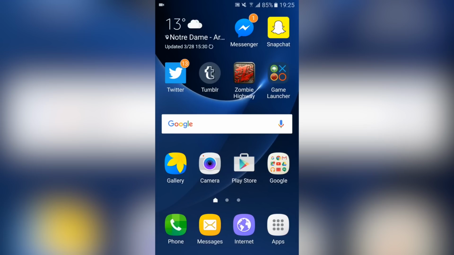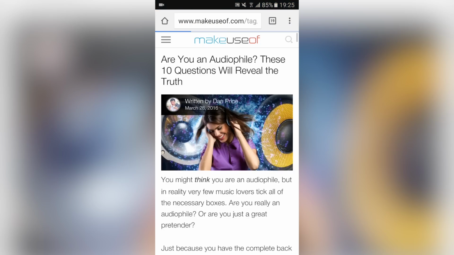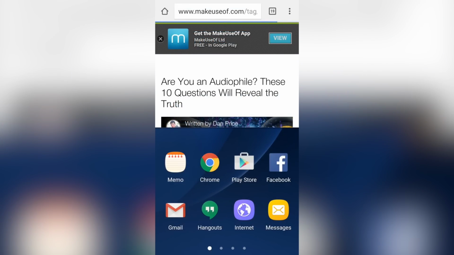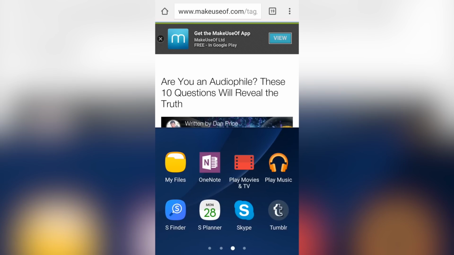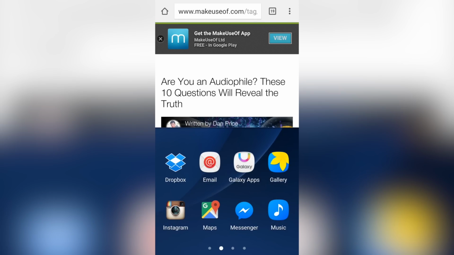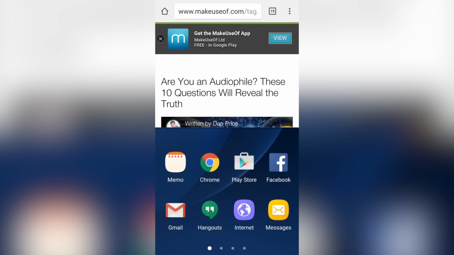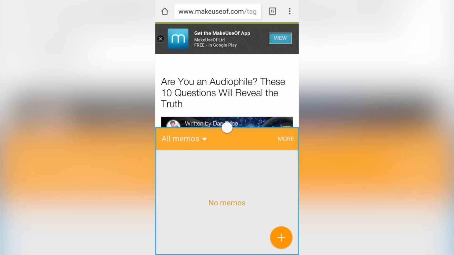the split screen mode. The easiest way to access this is to simply open an app. I'm going to start with Chrome here. With the app open, you just hold the Recents button, which is to the left of the Home button. Then you'll get this little menu at the bottom where you can select any other app that is compatible with split screen mode, because not all of the apps are, but as you can see, quite a lot of them are. So I'll select Memo.